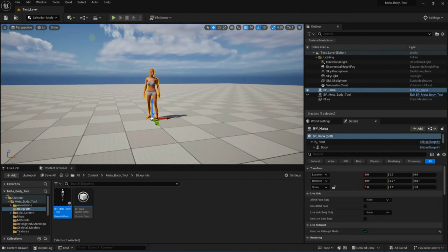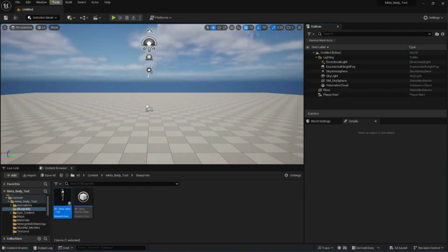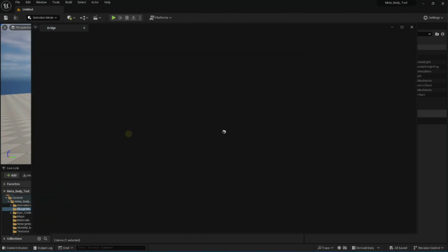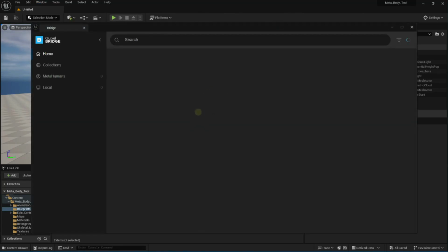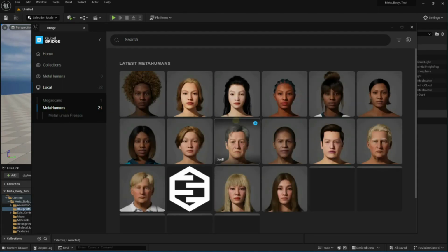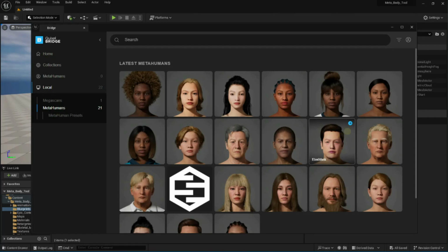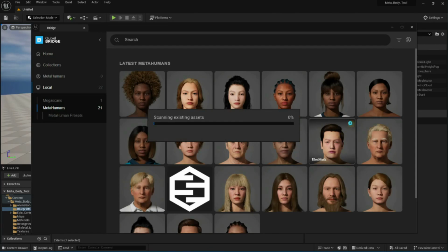Okay, so let's create a new level. Basic. Let's go to Window. Let's go to Quixel Bridge. Once our Quixel Bridge fires up, let's go to Local, Metahumans, and choose any Metahuman. Let's choose a male this time. Let's pick Elon Musk. Let's export that. Okay, this part will take long.